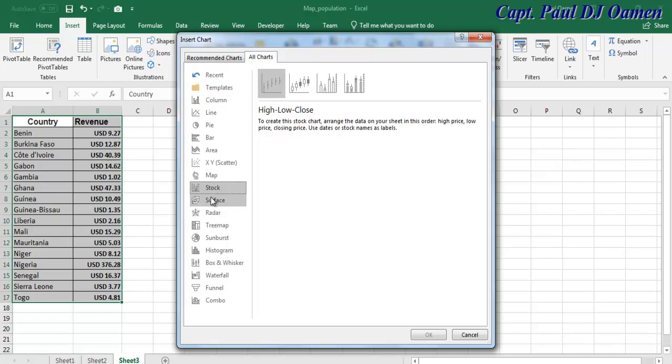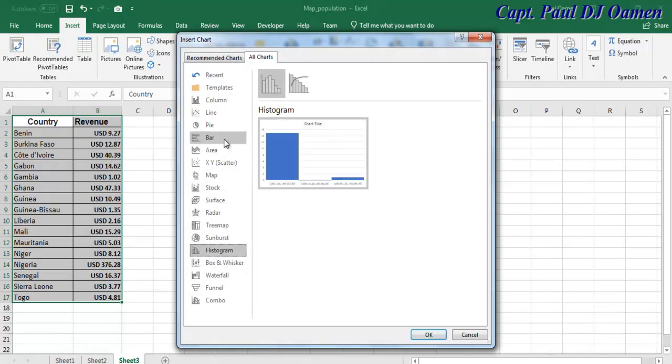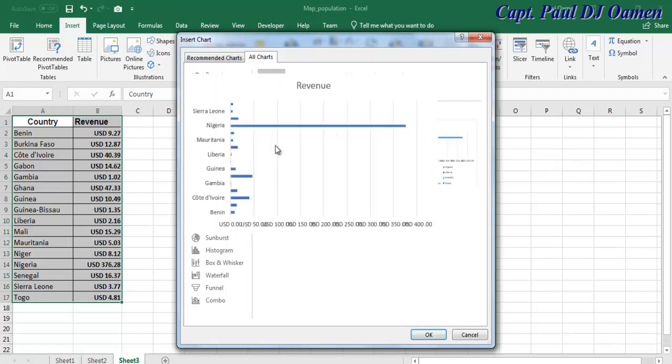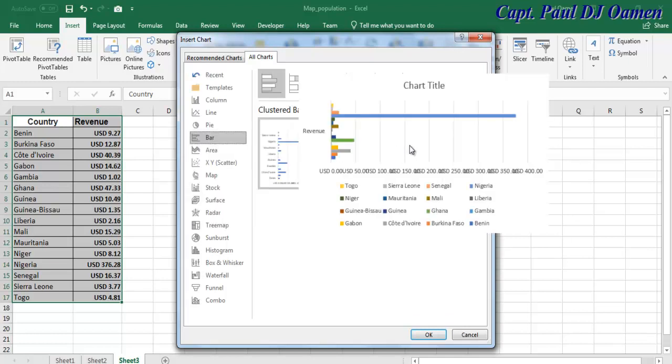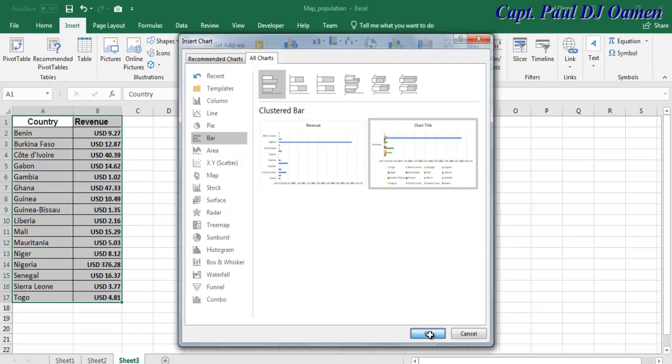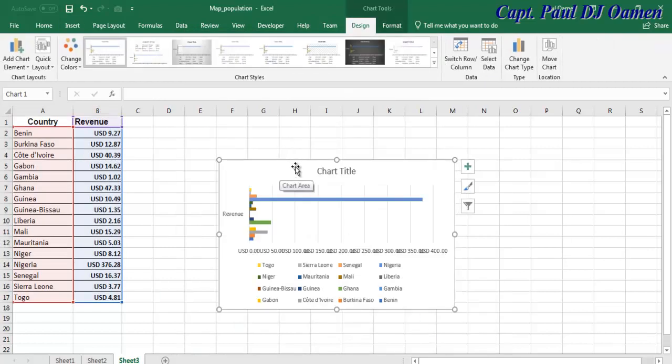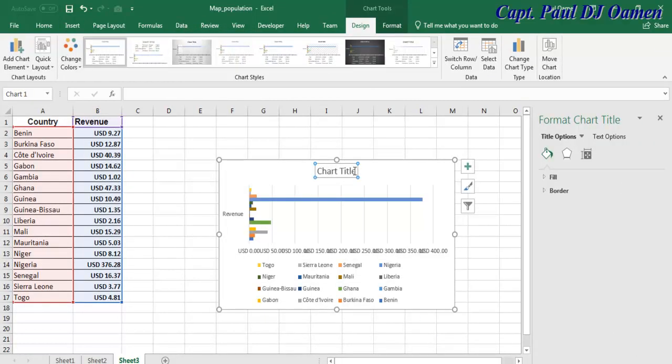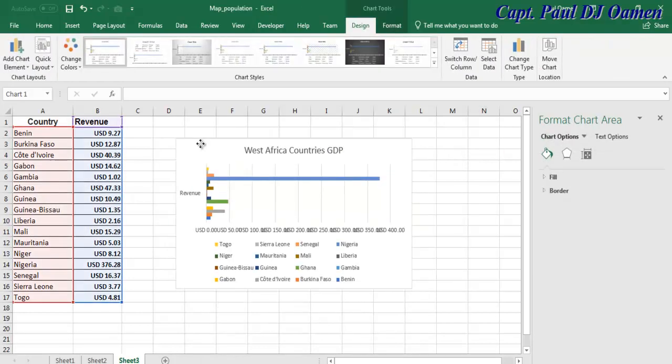That is for stock, which is now good enough. Okay, I'm going to go for a bar chart, this very one here. I'm going to settle for this and then click on OK. That is for my GDP, so I can just say West African GDP there. That is one.